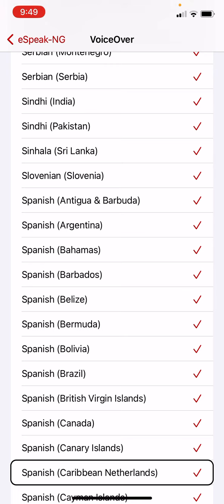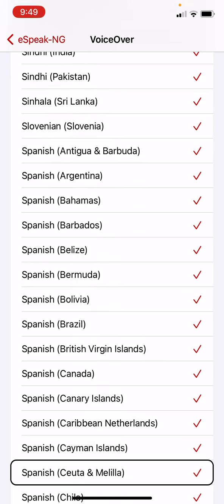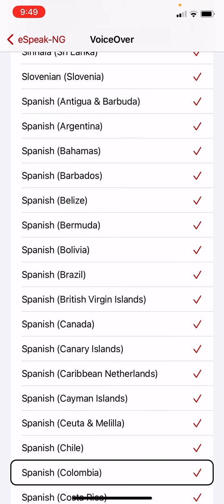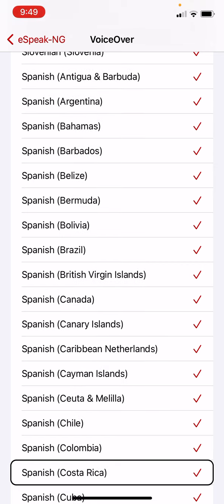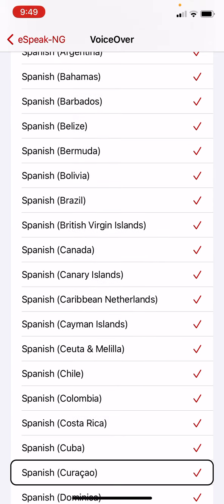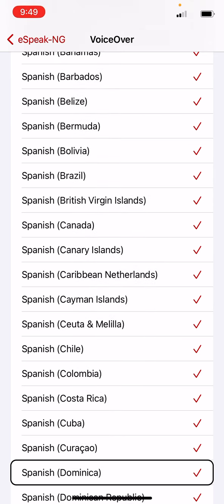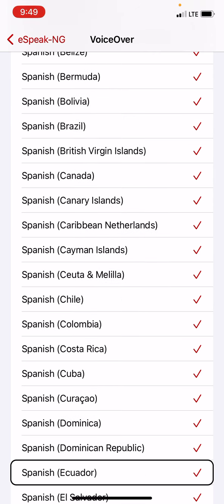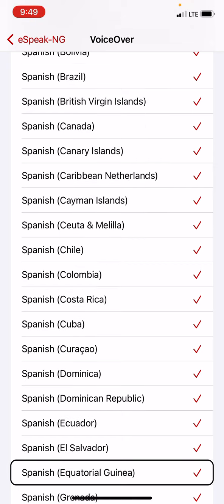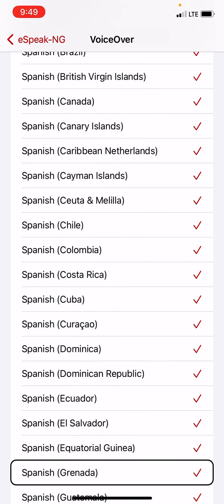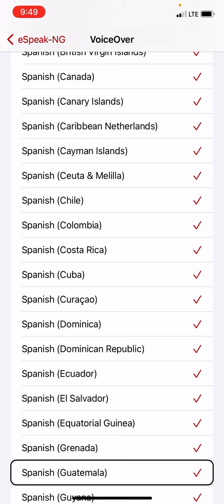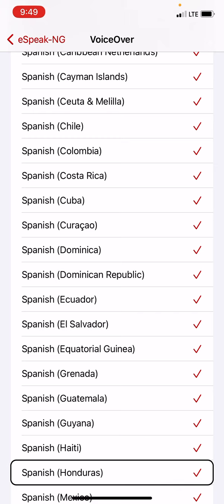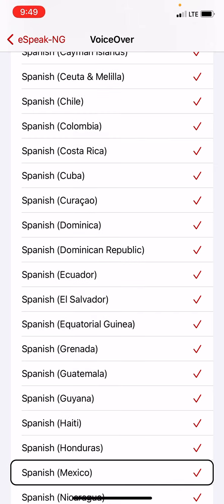Selected. Spanish, Caribbean Netherlands. Selected. Spanish, Cayman Islands. Selected. Spanish, Ceuta and Melilla. Selected. Spanish, Chile. Selected. Spanish, Colombia. Selected. Spanish, Costa Rica. Selected. Spanish, Cuba. Selected. Spanish, Curaçao. Selected. Spanish, Dominica. Selected. Spanish, Dominican Republic. Selected. Spanish, Ecuador. Selected. Spanish, El Salvador. Selected. Spanish, Equatorial Guinea. Selected. Spanish, Grenada. Selected. Spanish, Guatemala. Selected. Spanish, Guyana. Selected. Spanish, Haiti. Selected. Spanish, Honduras. Selected. Spanish, Mexico.